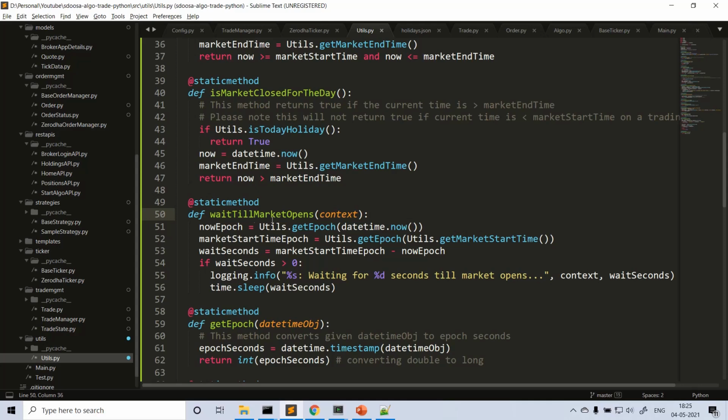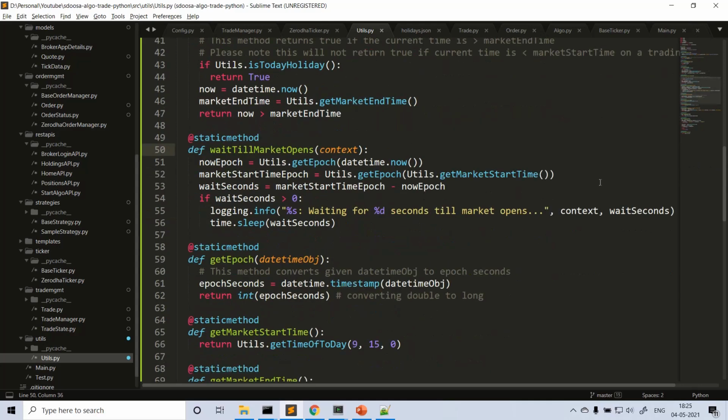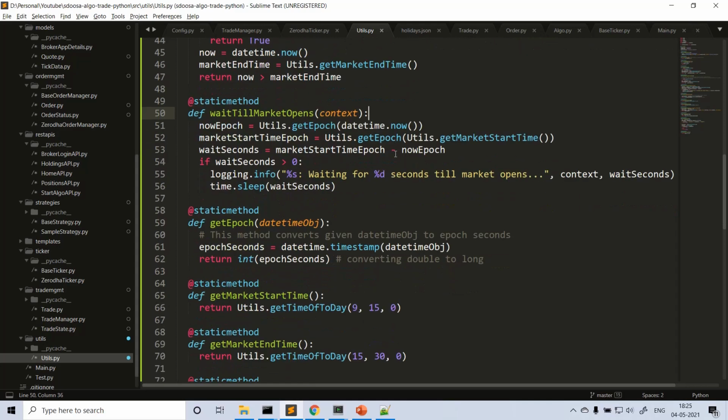And why this method, wait till market opens? I wrote another utility method here. Let's say you started this application around 8 o'clock in the morning or 9 o'clock, whatever, before market hours, and you're going out and you are expecting the algo should run automatically when the market starts, right? So if you start the application at 8 a.m., it should not analyze and start placing the trades, right? Because that's not going to work because the market is closed. Broker will give you an error at that time.